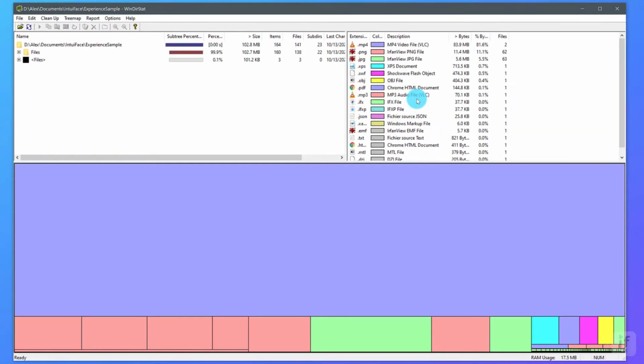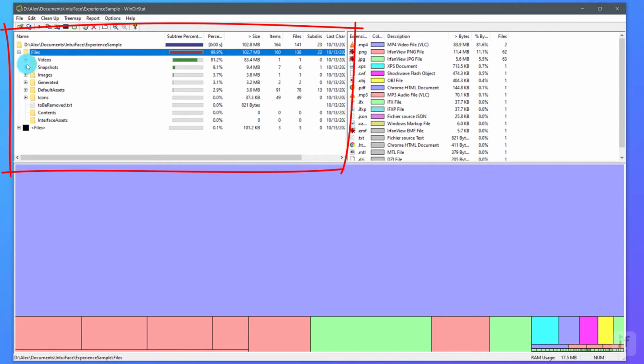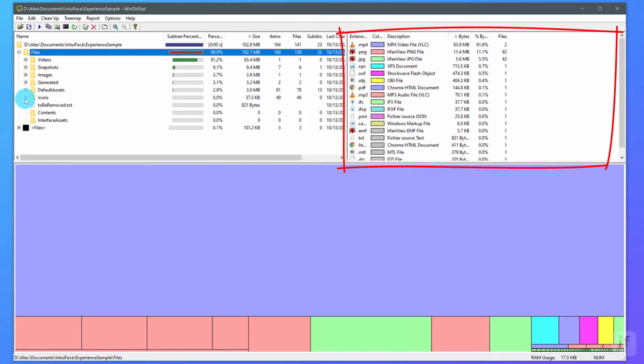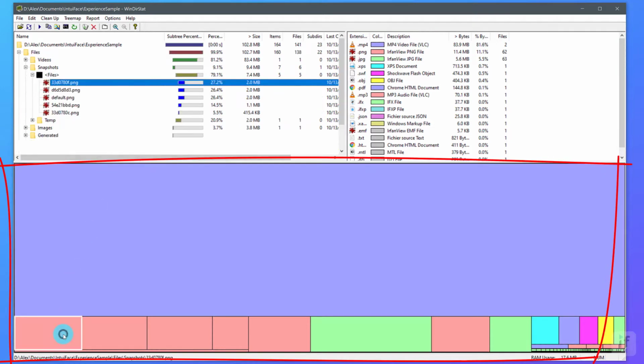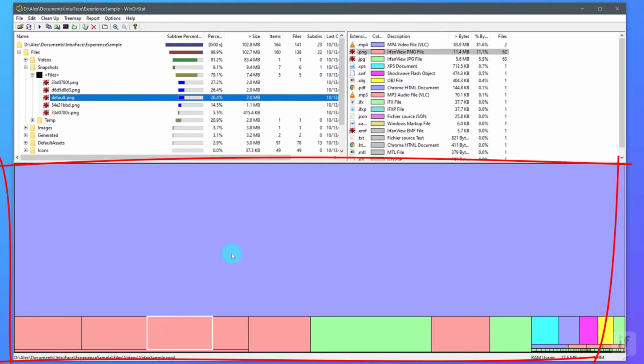This is a visual display of the files in your experience. As you can see, you have a tree view of your files in the top left, a view by file type in the top right, and finally, at the bottom, a visual display of each file. The bigger the area of a block, the larger the file.